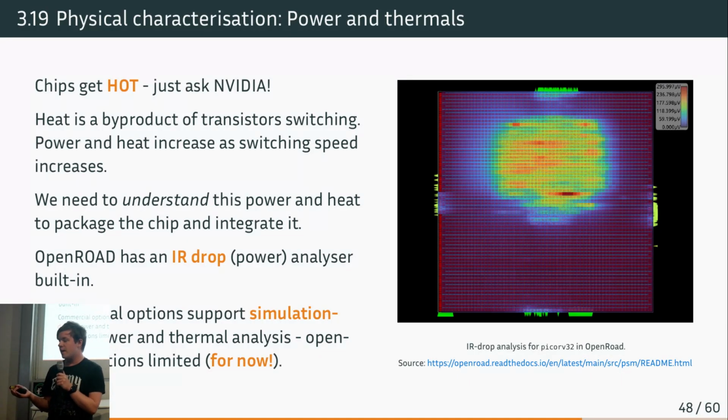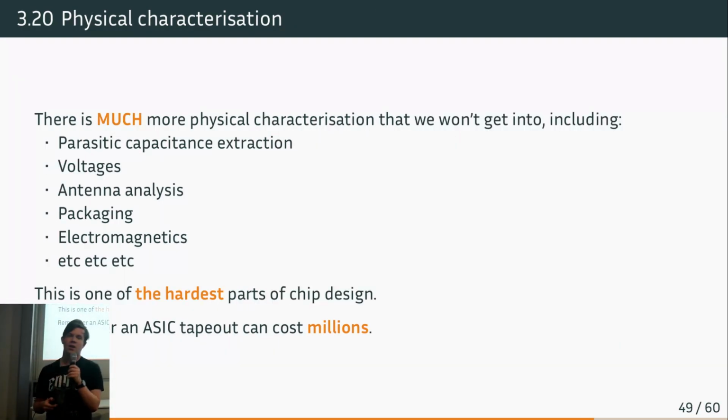Now, OpenRoad has an IR or power drop analyzer built into it, which is what generated the diagram on the right here. This is for a small RISC-V CPU. But there are more powerful commercial options. The open source, this is one area where the open source options aren't actually that good for now. But again, this is sort of just a bird's eye view.